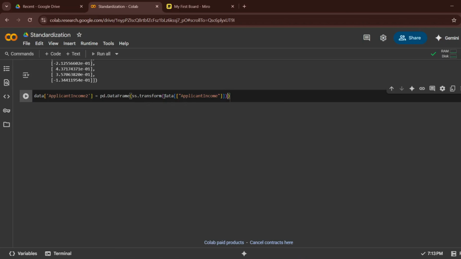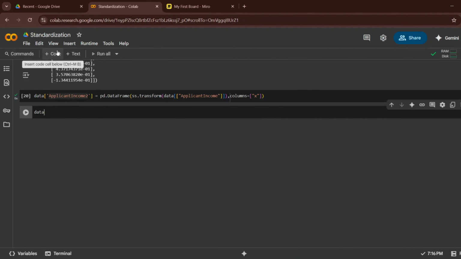And another thing that we need to add is we would write columns, and within the parentheses we would write X, and we can run it now. Alright, it ran. Now let's print the dataset again.